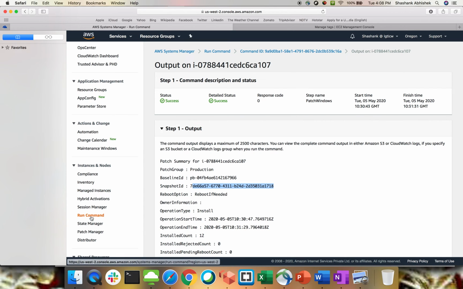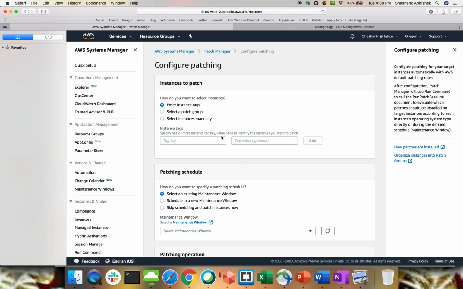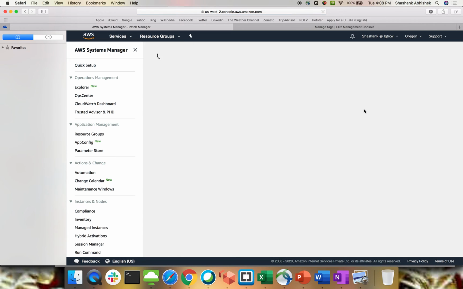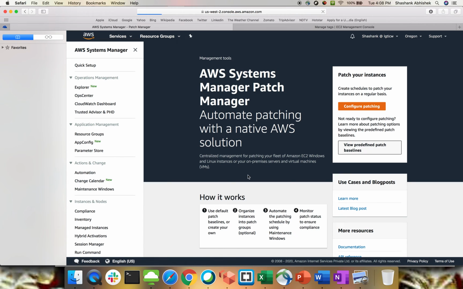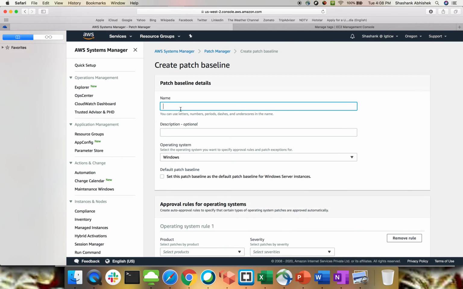The next step, I just want to show you how to configure your own baseline. So this is something we have used, the default one provided by Amazon. Let's configure our own baseline. So for that, okay, patch manager again, baseline, create a patch baseline. You can give this name as your company name, like test baseline.